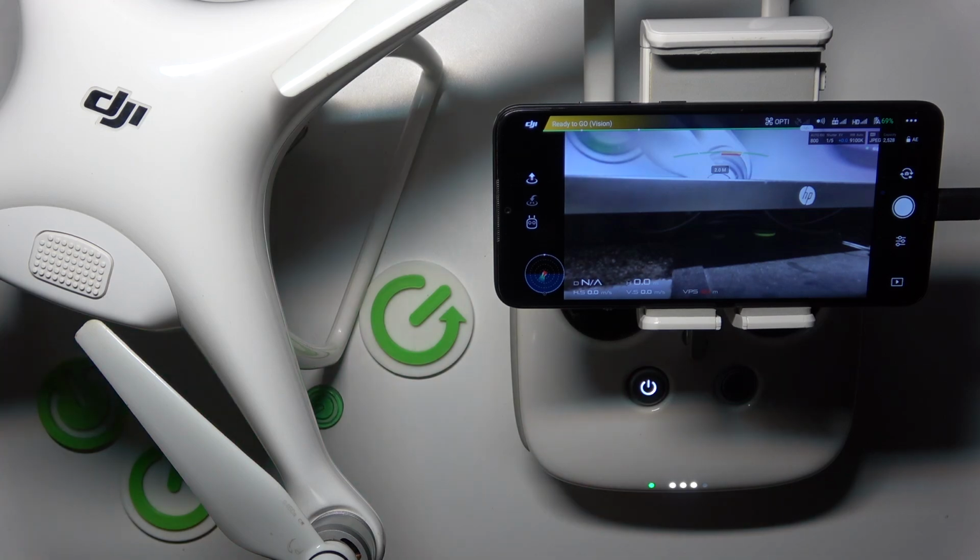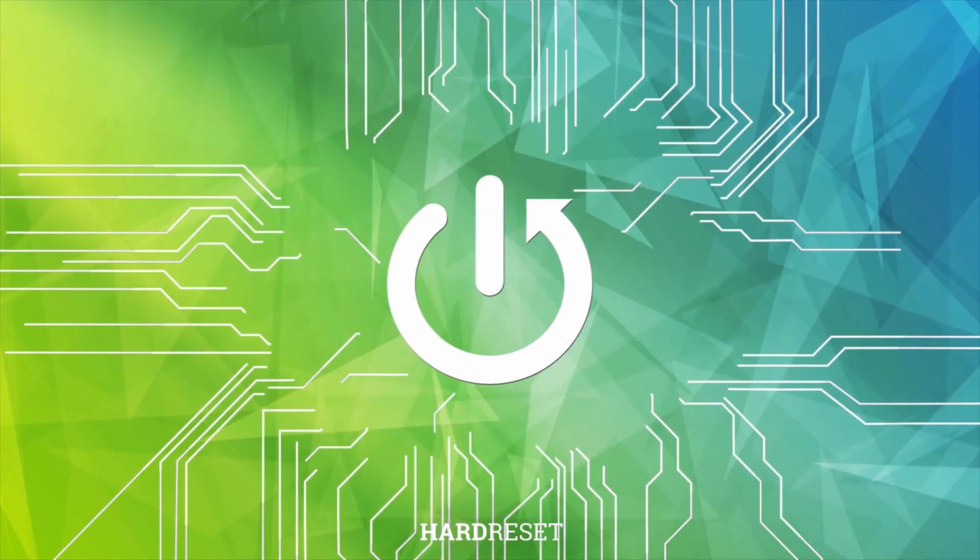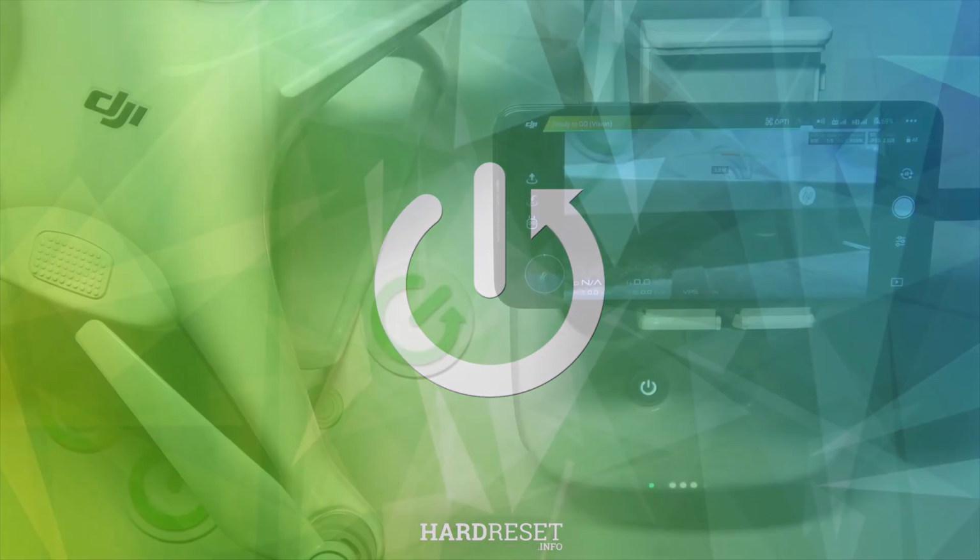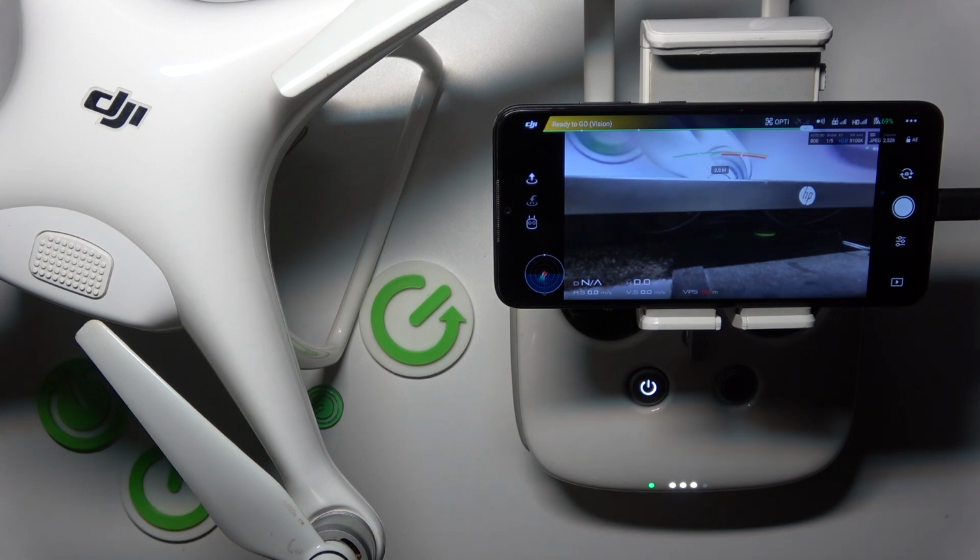This is DJI Phantom 4, and today I'll show how you can change the maximum flight altitude in this drone. At the start, open the camera feed of the DJI Go app.